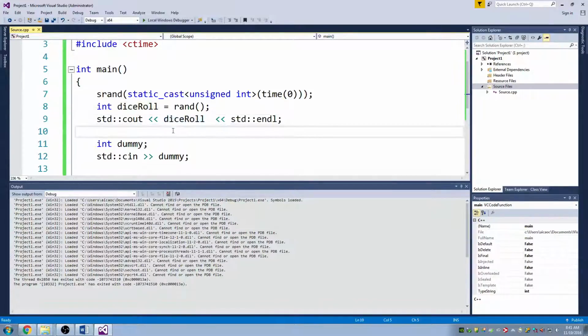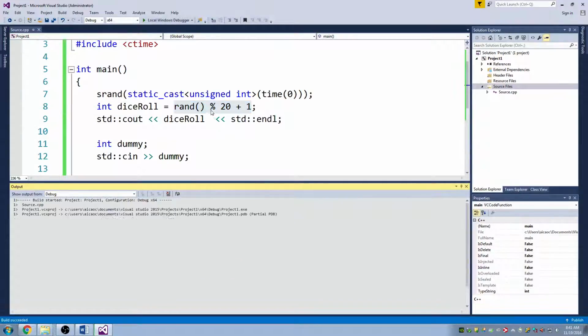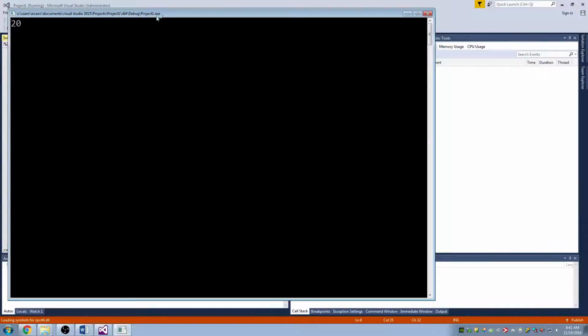So here's our dice roll. The next thing is I want to get a dice roll that actually rolls a number between 1 and 20. Right now this thing is giving me really big numbers, but if I take this modulo 20 and add 1 to it, our dice roll here will now be between 1 and 20 as a result. There's 20.